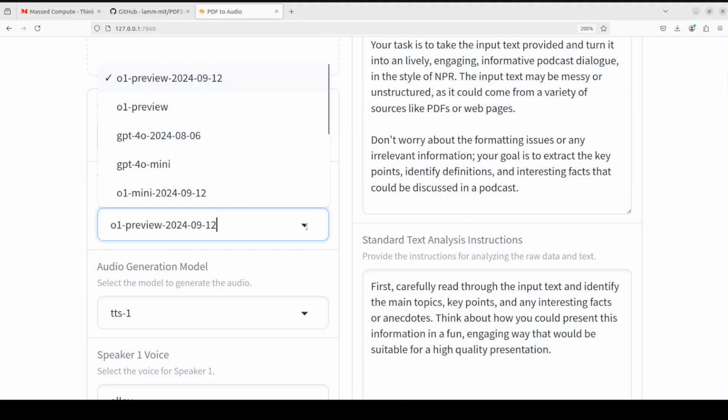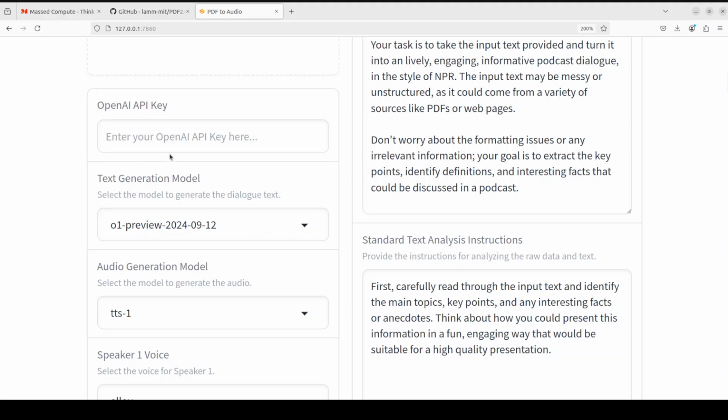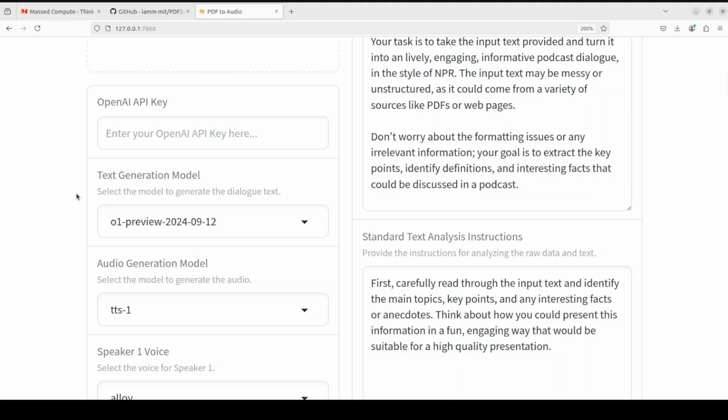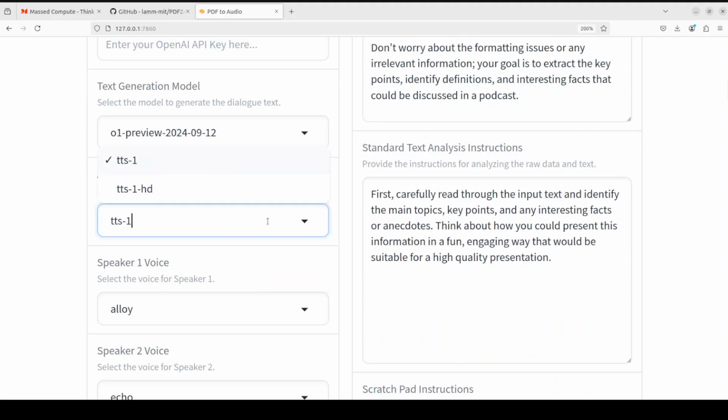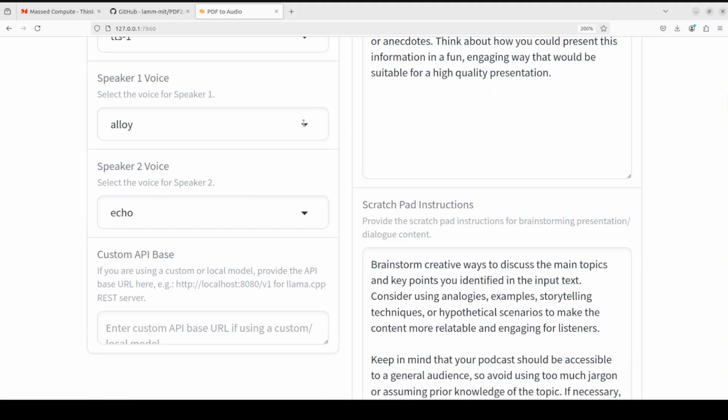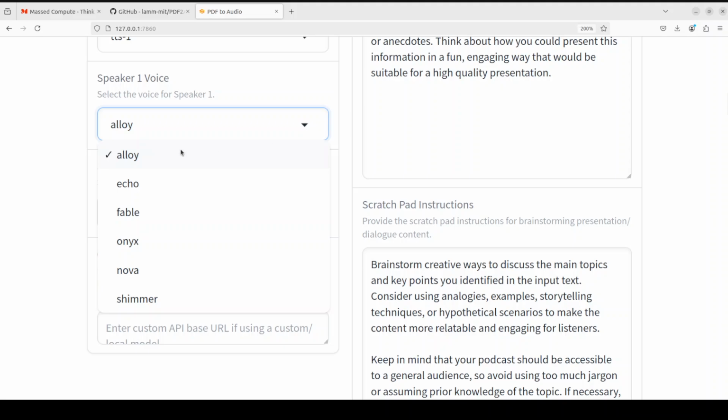Select your model from this drop down. Just select whatever is selected here, or if you like, you can select these ones because GPT-4o is a bit expensive. And then you can also select your generation model. High density is a bit more expensive. And these are the speaker voices which you can select. Alloy, Echo, Fable, and all that stuff.